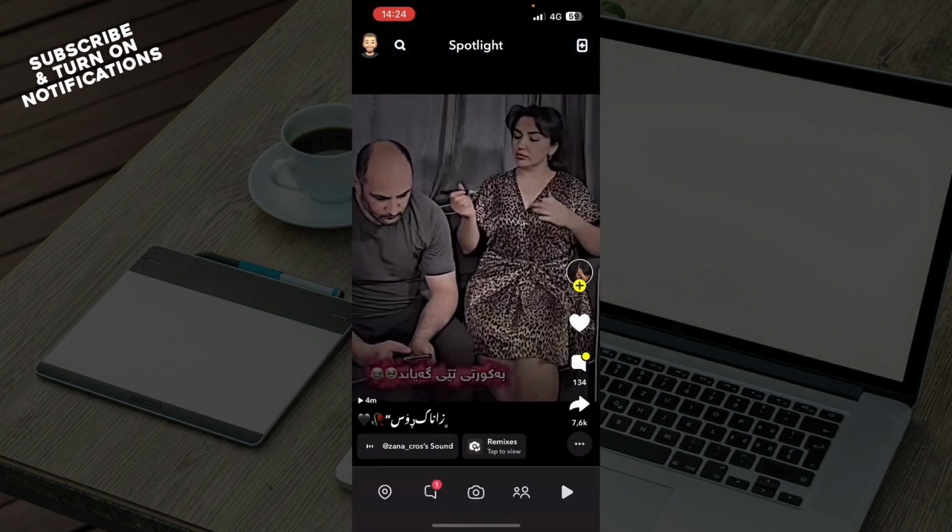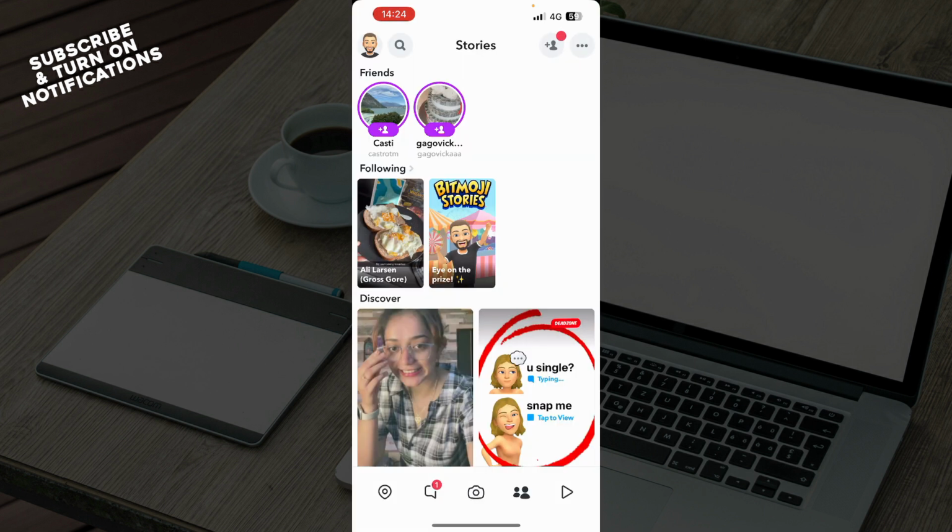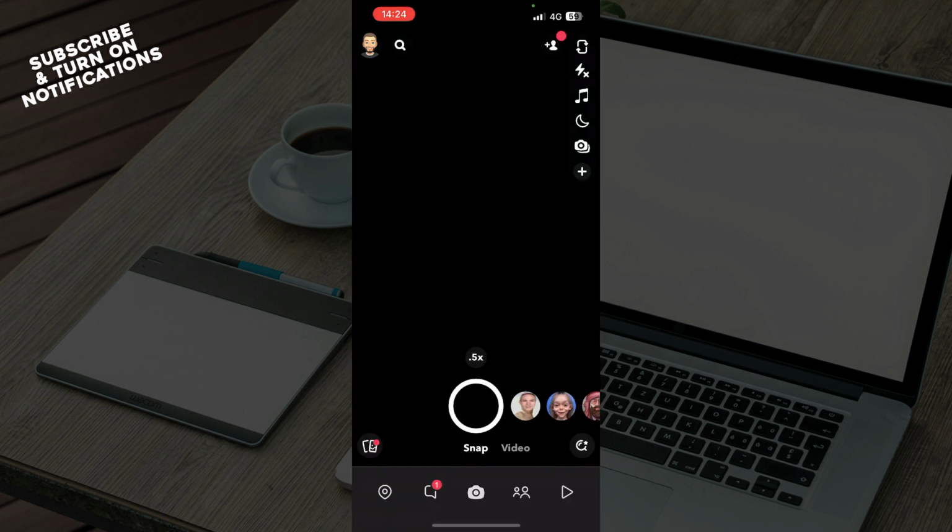In the bottom right corner, as you can see, we have spotlights where you can check out some videos that people post. We have the story section here. We have the camera where you can take snaps. And in the bottom left corner, we have your chats and your locations.